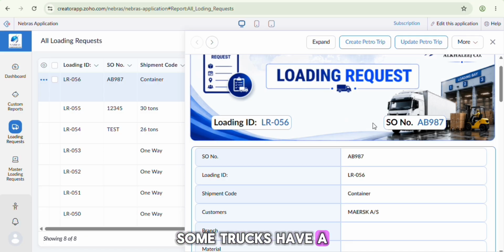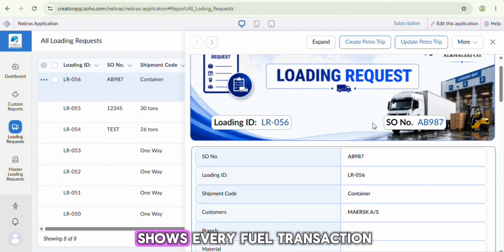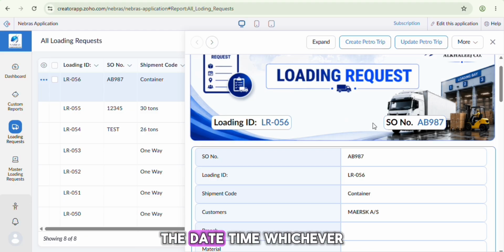Some trucks have a smaller tank capacity than the allowed liters, say 500 liters. So, a driver might need two separate fill ups. This consumption sync log shows every fuel transaction: the date, time, whichever action triggered it, the trip ID, and how many liters were logged, giving full visibility into fuel usage per trip.